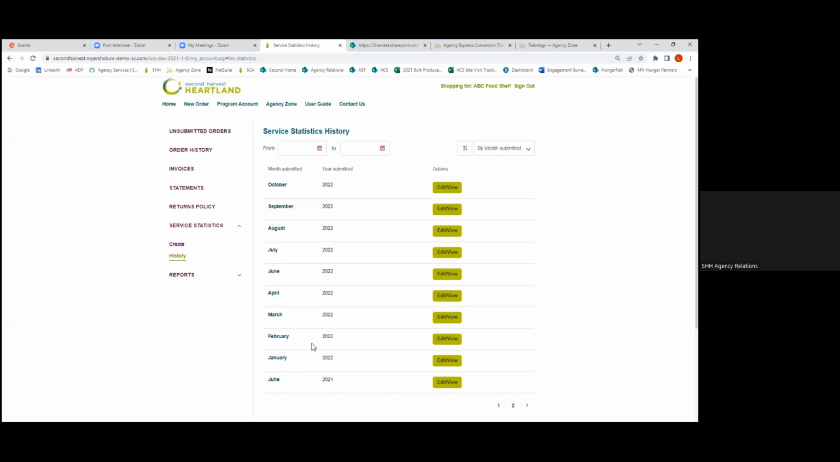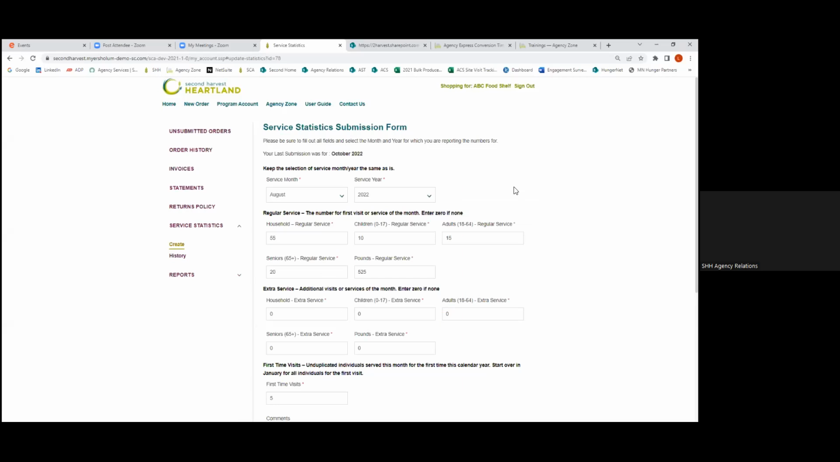For example, if we wanted to make any adjustments for our August service statistics, we can do so by clicking on the edit/view button. And you can edit your statistics for up to a 12-month period following the service month. So I wanted to point that out as well. If we wanted to edit those, I click on edit.